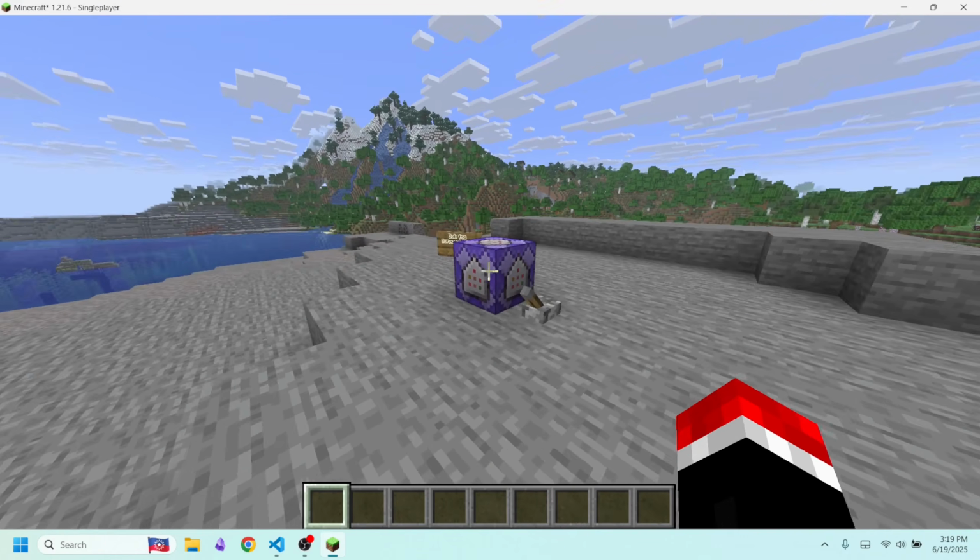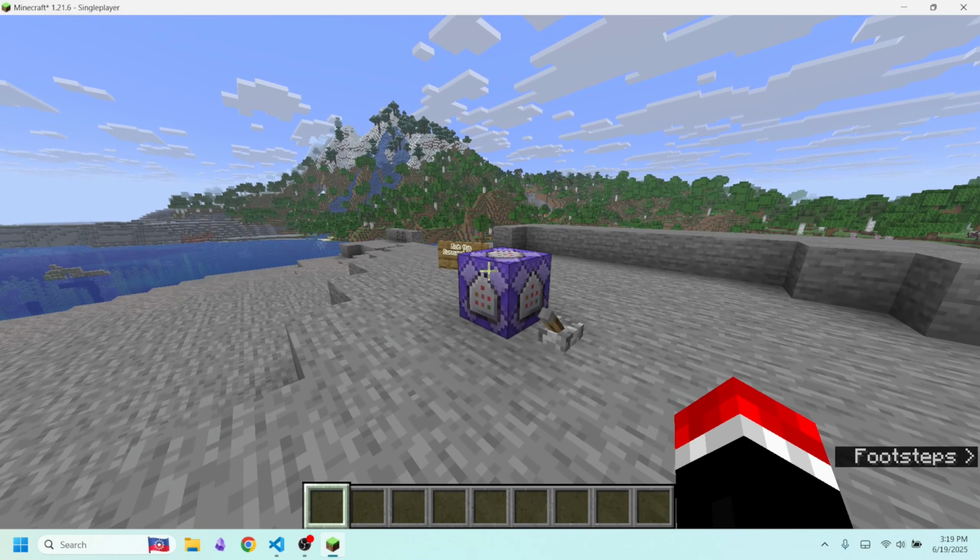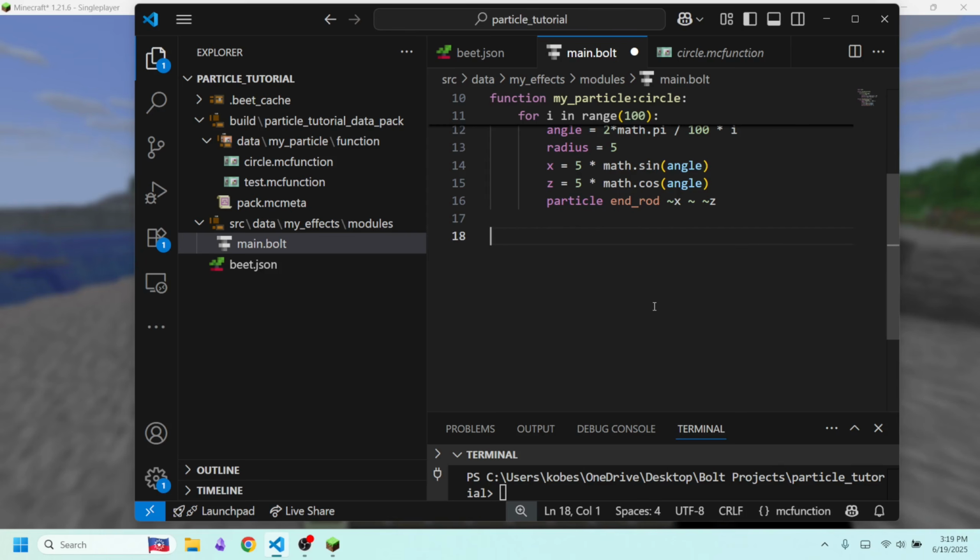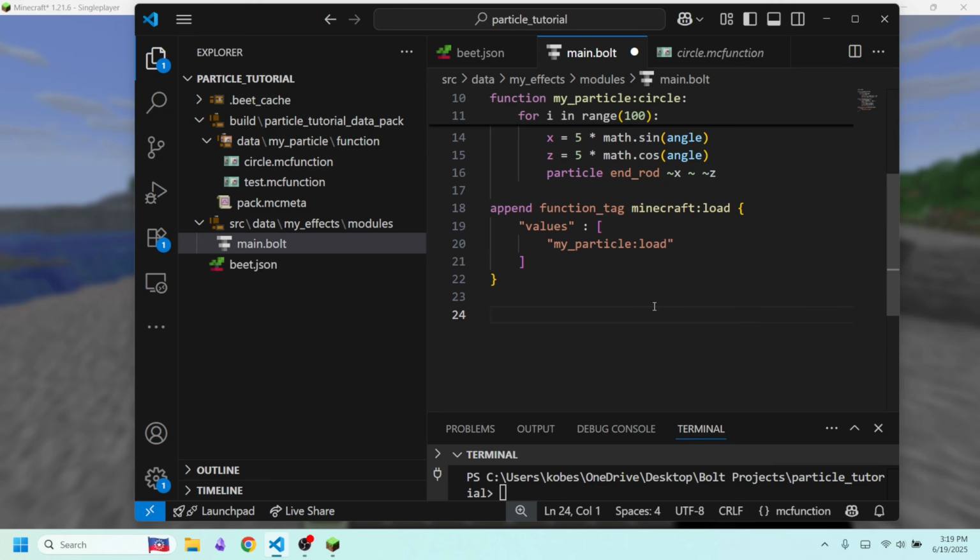We'll shut it off. So I know you're thinking, this is great and all, but how do we get some of those animations? So that's what we're going to dive into next. And there's a little bit of setup here. So we've got to add some sort of scoreboard that we can use. So we'll say append function tag Minecraft load. And we'll just add in a little load function here, myParticle load. And we'll create that function, myParticle load.